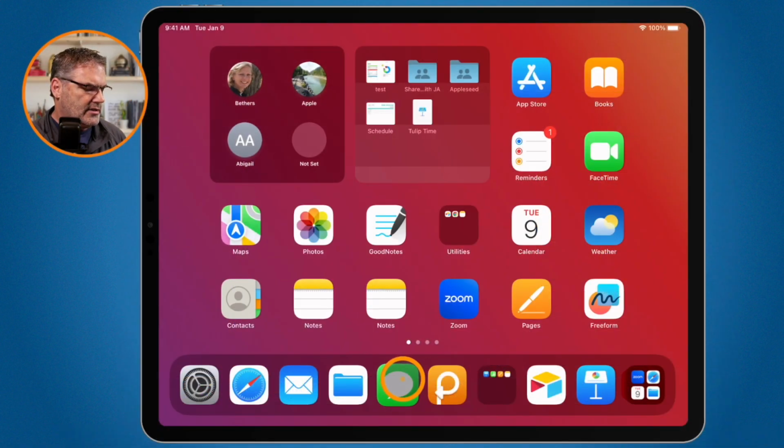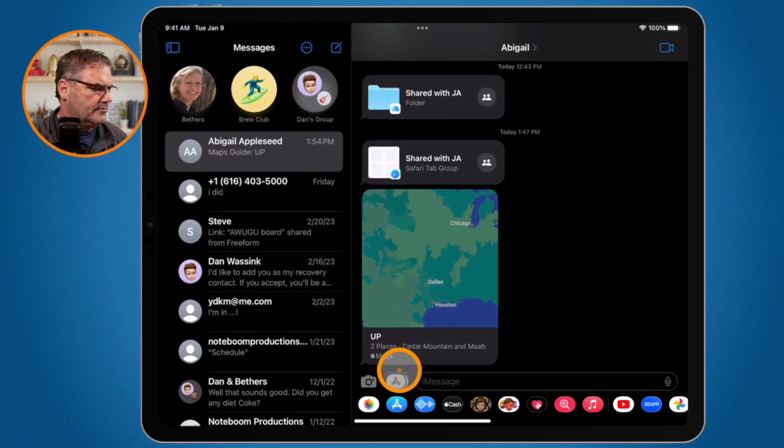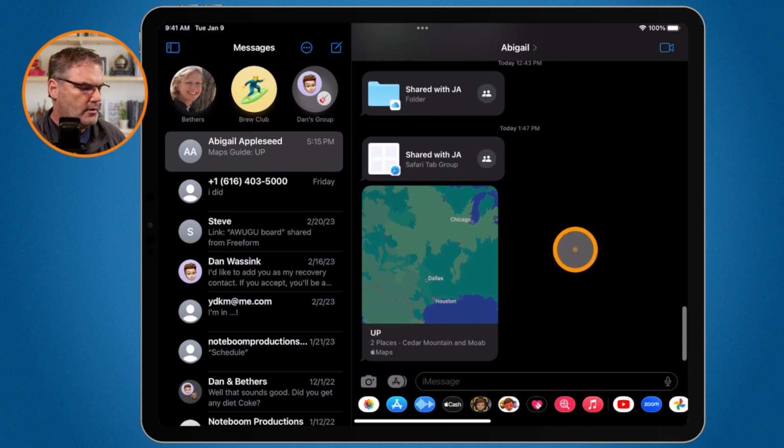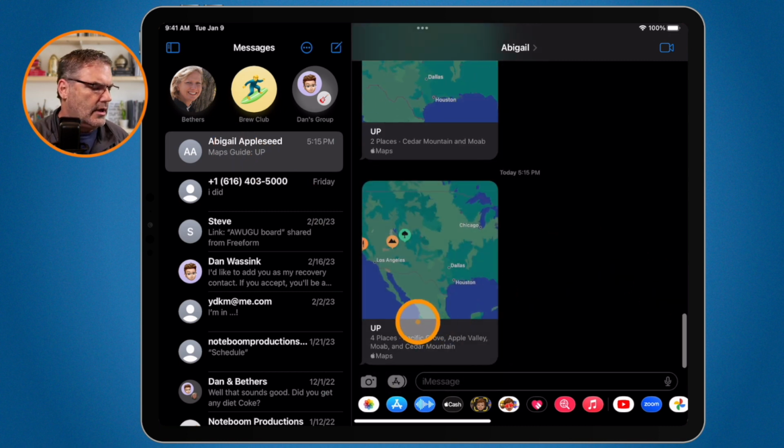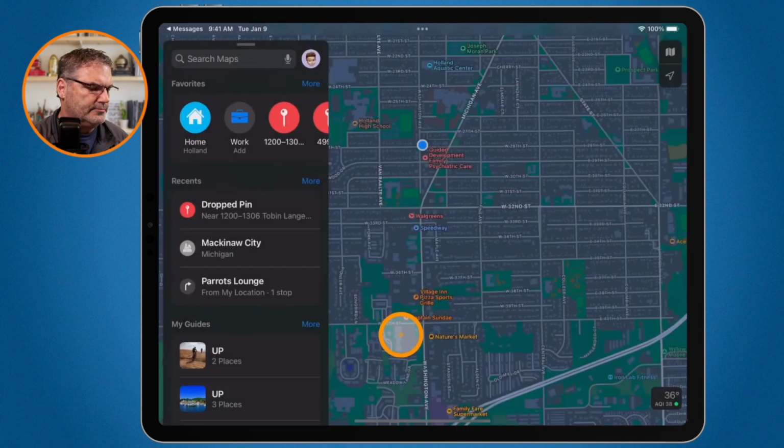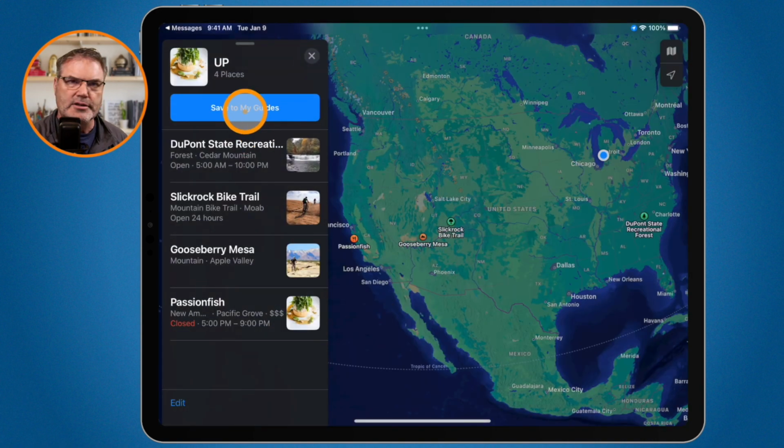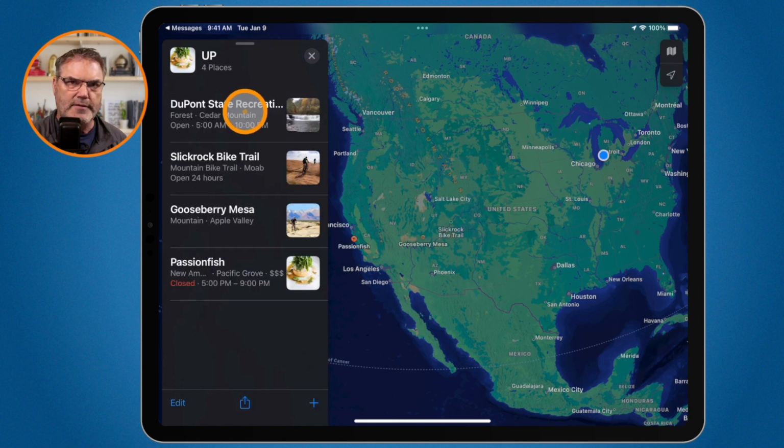I'm going to get a text here from Abigail, hopefully. There it is. When I open it up, I can save this over to my guides. And now I have that same guide that Abigail had.